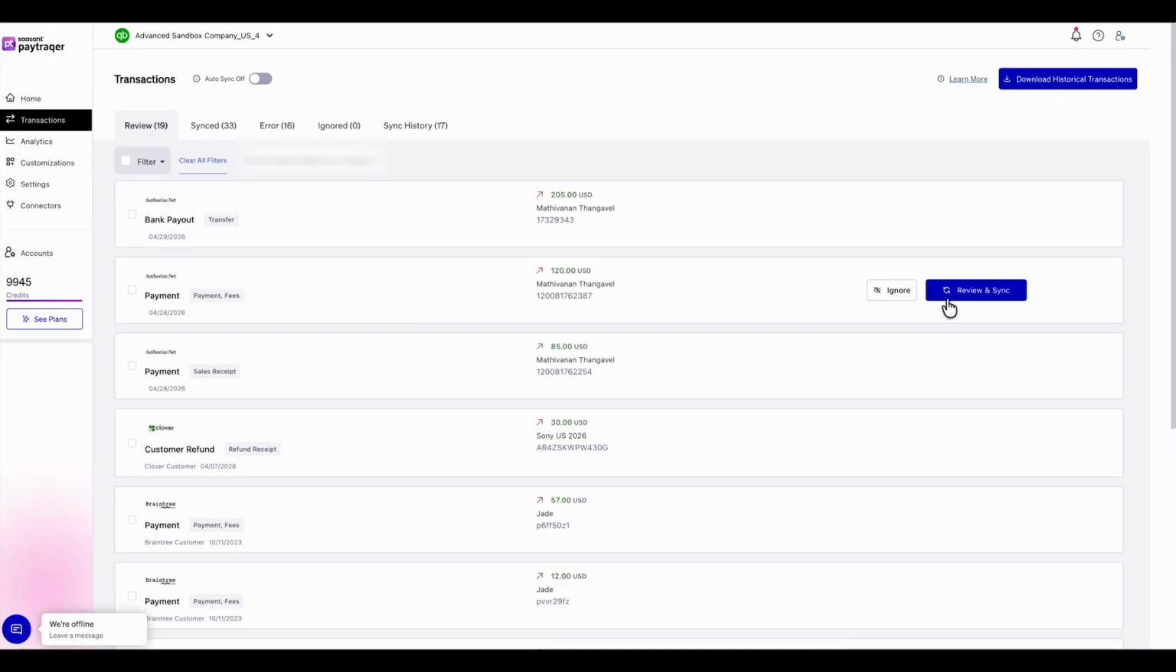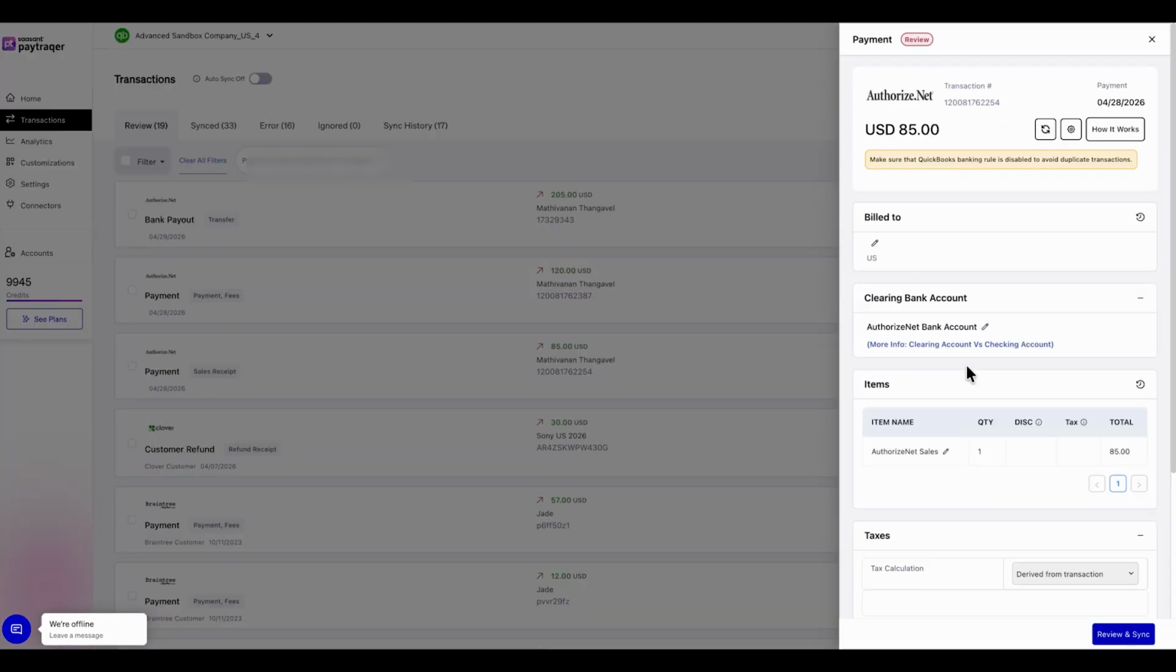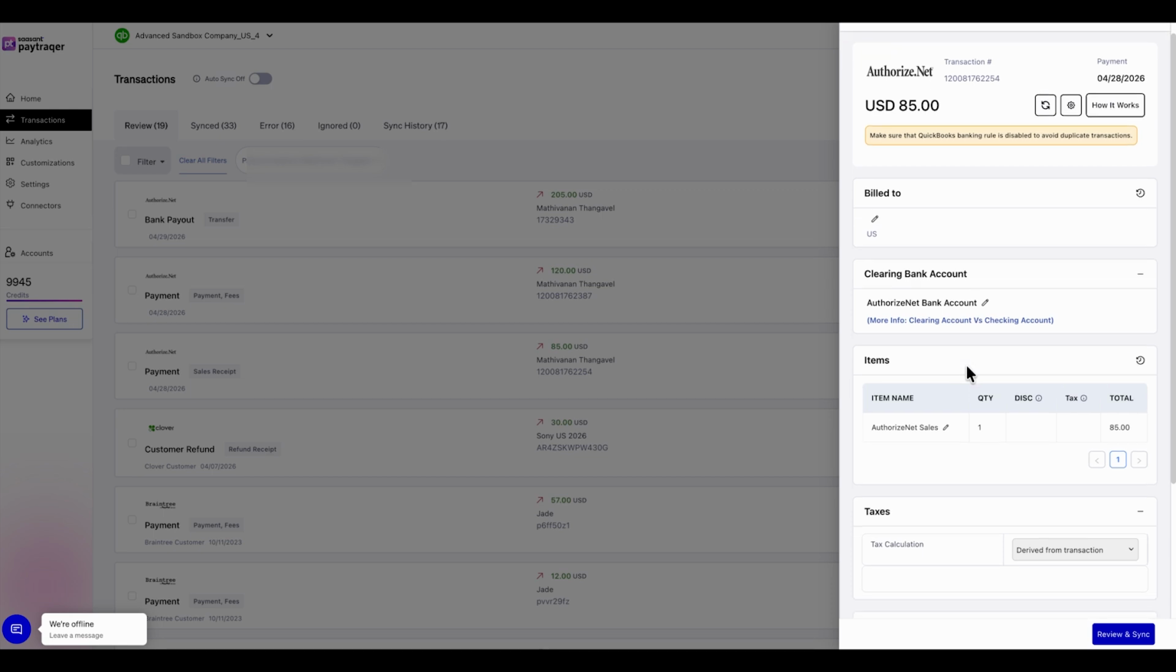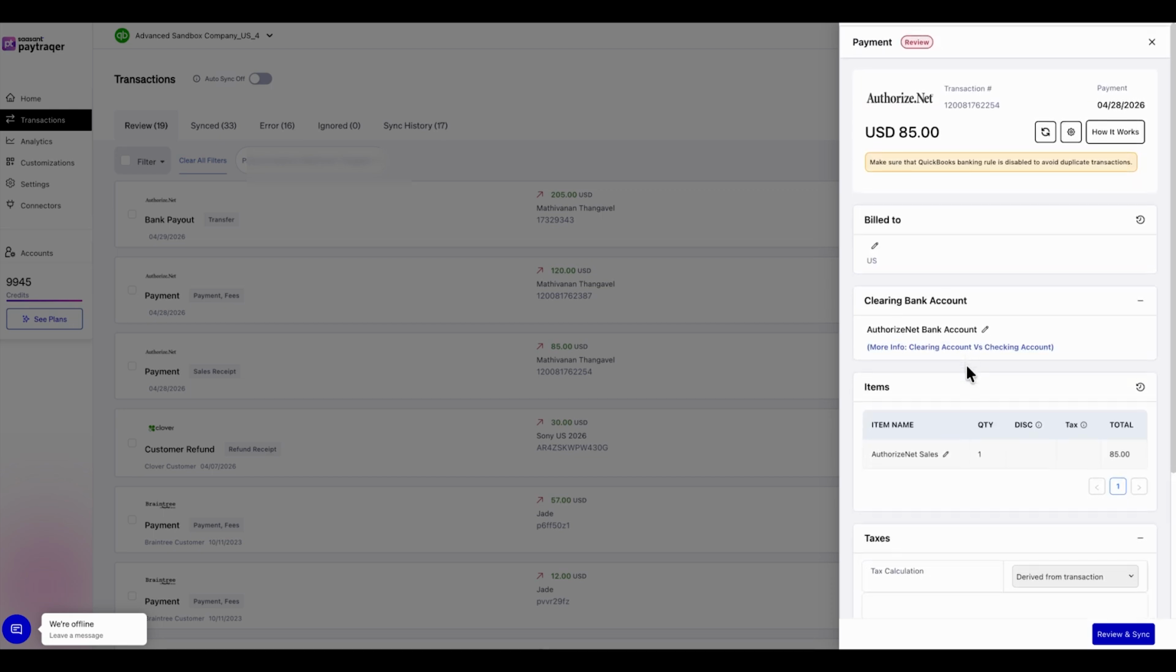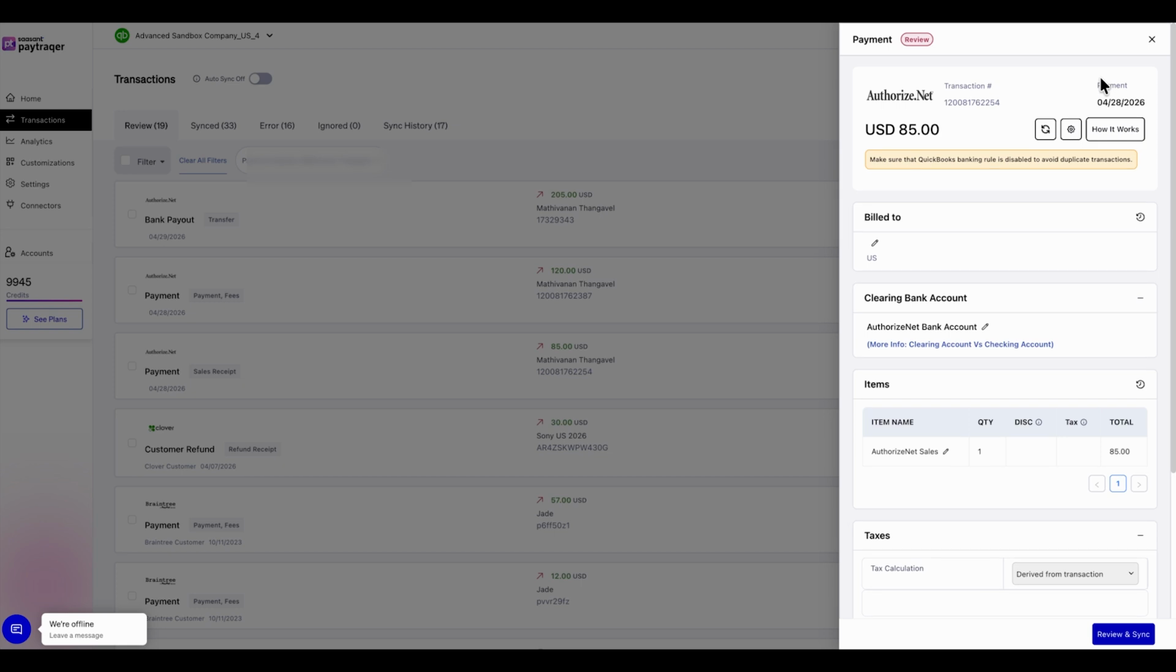After the download is complete, the transactions will appear inside the Review tab. Open any transaction to see how PayTraQer has prepared it for QuickBooks. Here you can review details like the customer, clearing bank account, items, tax calculation, and total amount. If everything looks good, click Review and Sync.